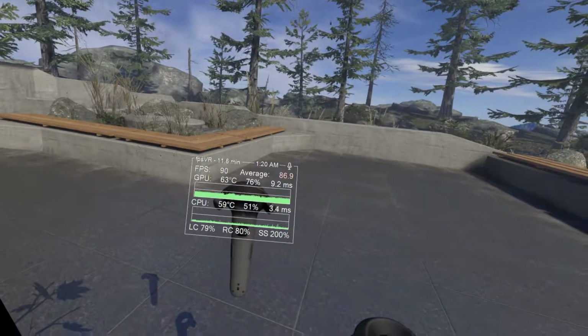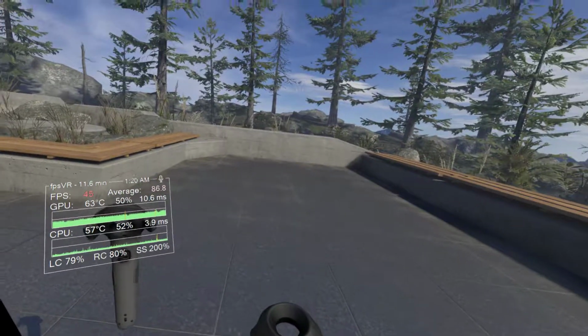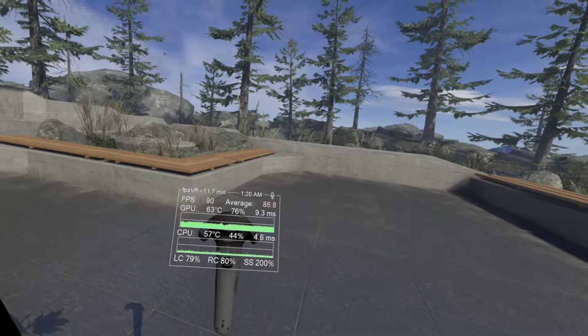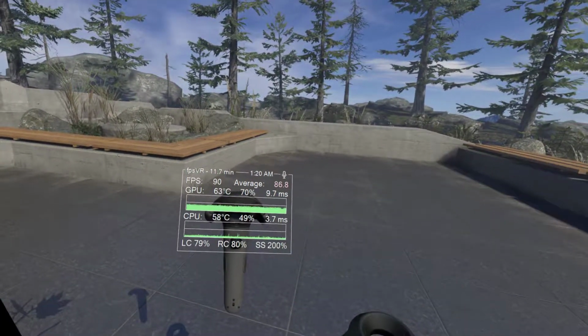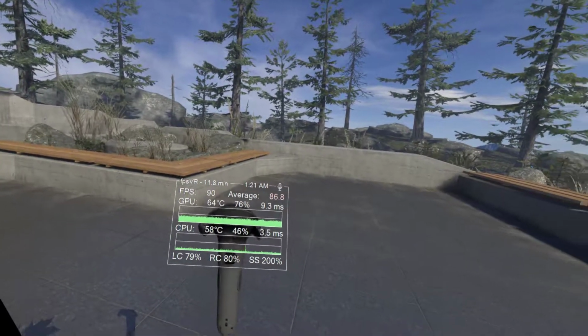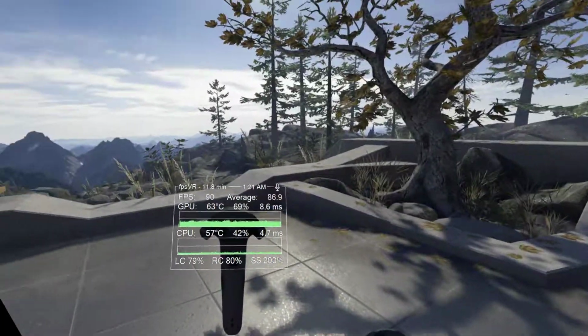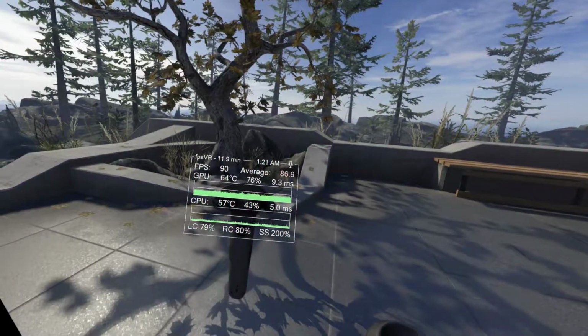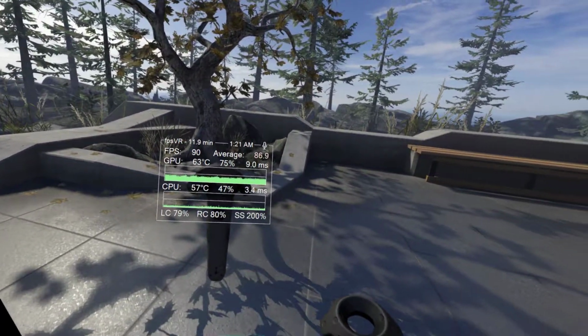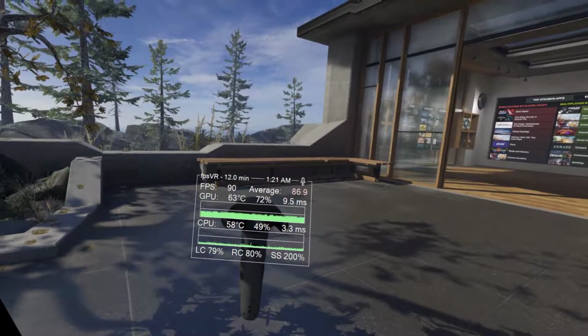The GPU is an ASUS GTX 1080 Ti overclocked. It's one of the Strix editions. And I've manually overclocked it. I think I bumped it up 60 megahertz. And I bumped the memory clock rate up 200, 400 megahertz. I don't remember anymore.